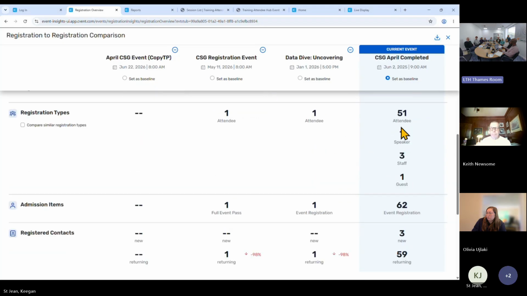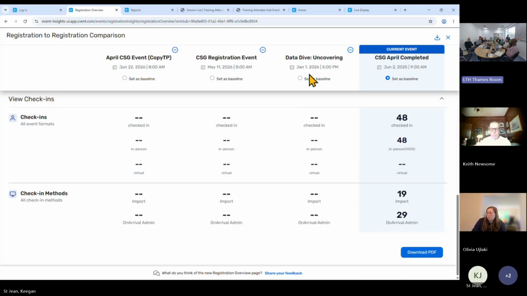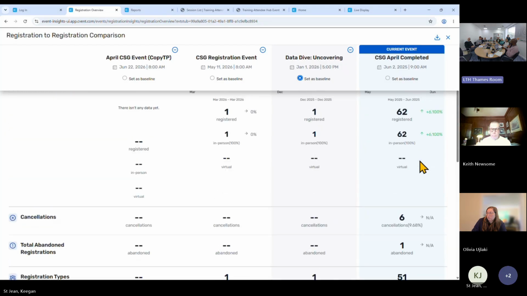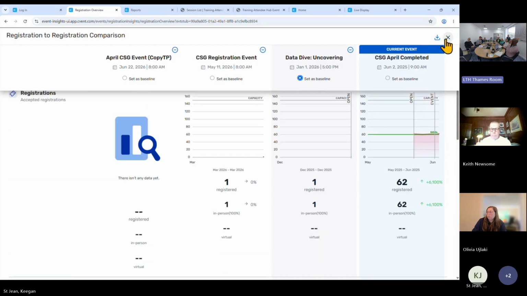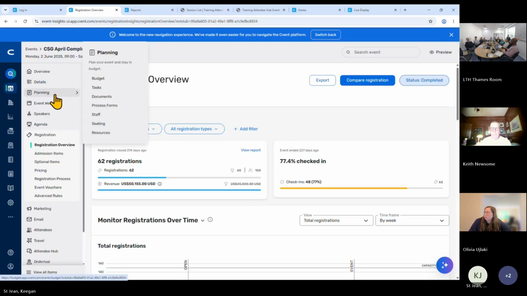I can see a breakdown of the registration types. I should have thought about which one to compare because these don't have registration types, but it basically lets you see all of the different bits of information up and down. Are these only active events you can compare, or can you compare, for example, the current one, 26, to last year's 25 one? You can compare it to all events that have happened: 26, 25, 2024, yeah, all of them.